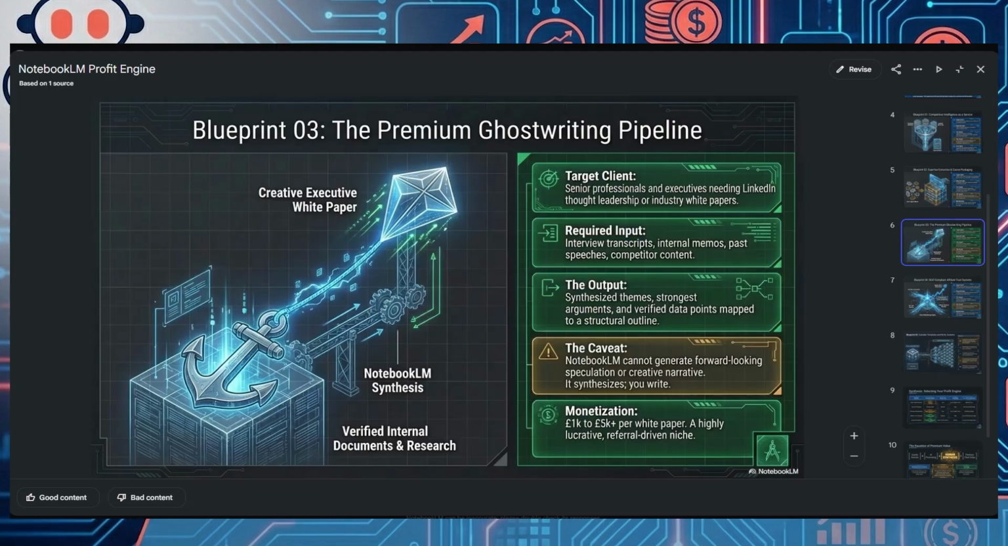The strength here is accuracy and credibility. Because NotebookLM draws directly from the documents you've uploaded, your white paper is genuinely grounded in real material. You can verify every claim. That's crucial when you're writing something a company is going to put their name on. The weakness is that NotebookLM can't generate content that isn't in your sources. If your client wants forward-looking speculation or creative narrative content that goes beyond what the documents contain, you're doing that yourself. NotebookLM is an anchor, not a creative engine.